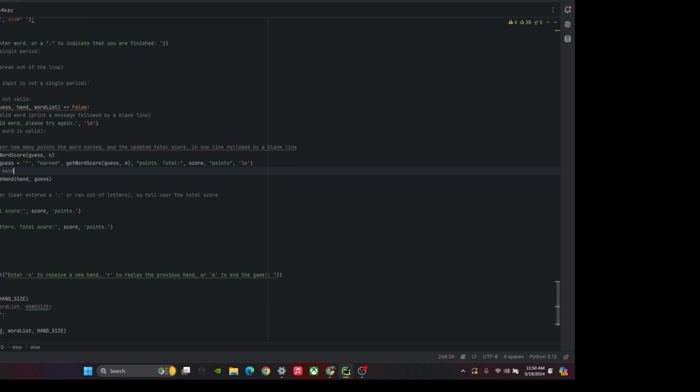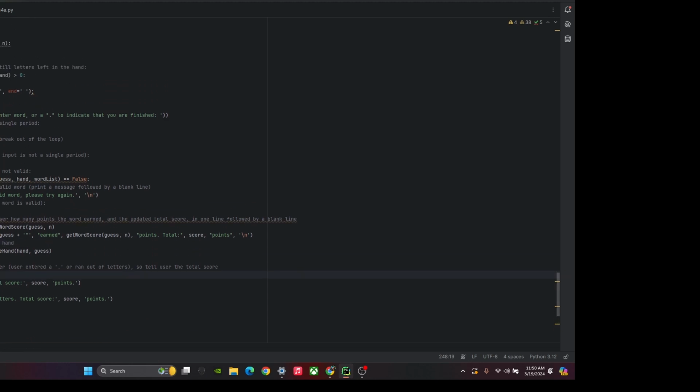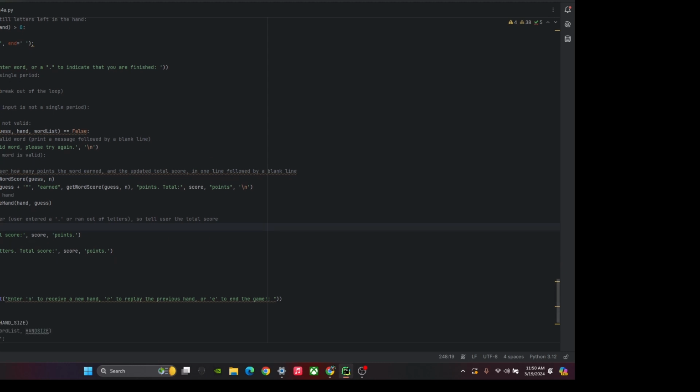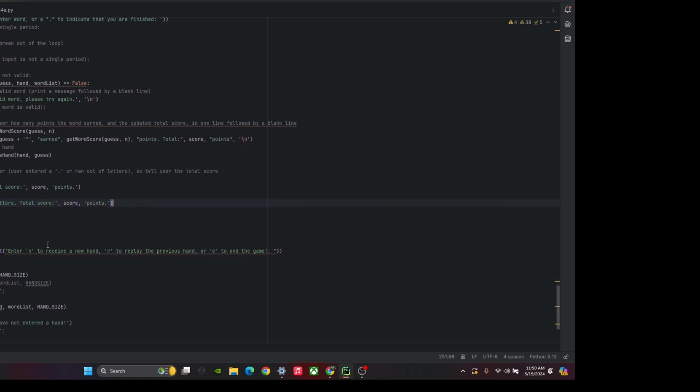So once again, if guess is equal to the period, like up here, we'll break it and immediately kick back to this. I'll say, okay, it is equal to the period. So we say, goodbye. Here's your total score. Anything else, you run out of letters, total score, score points. So that'll let you know if you use all 7 letters. So you run out of letters. This is how many points you have.